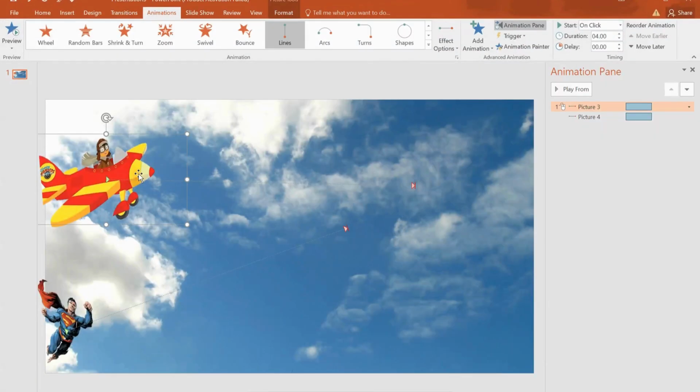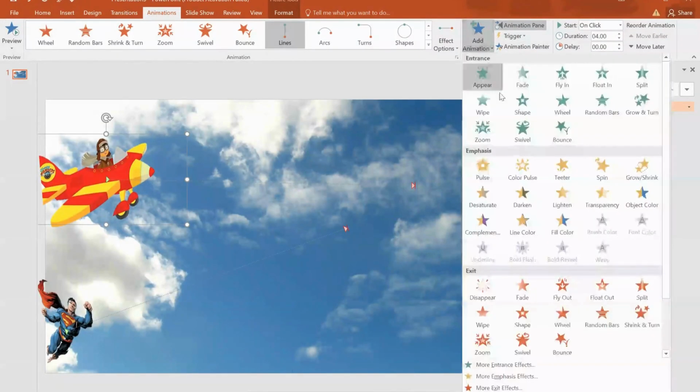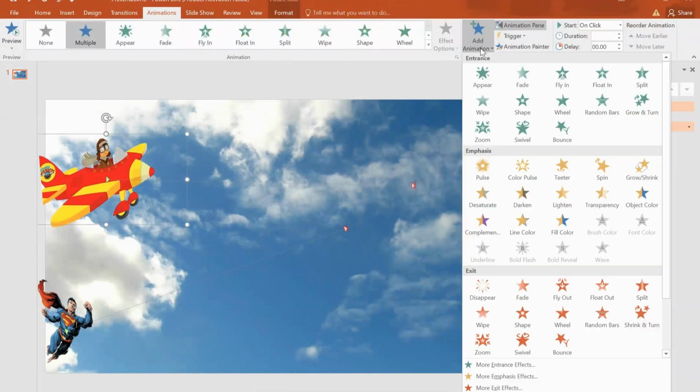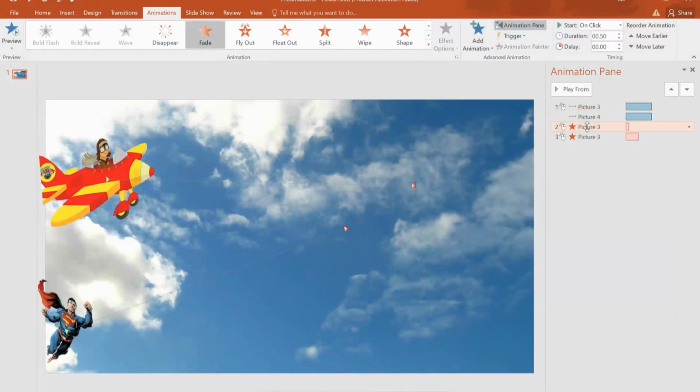Again, select the biplane. Click on Add Animation. Select the Fade and Bounce from Exit Effects. As the punch of Superman explodes the biplane, the starting time will be After Previous for the first and With Previous for the second one.